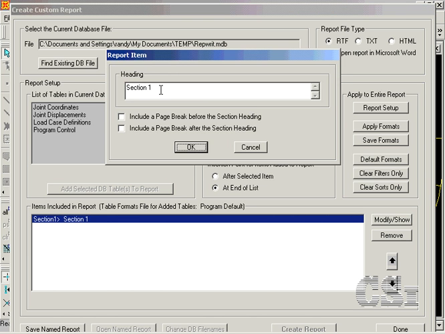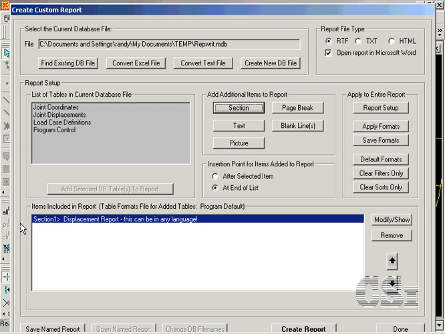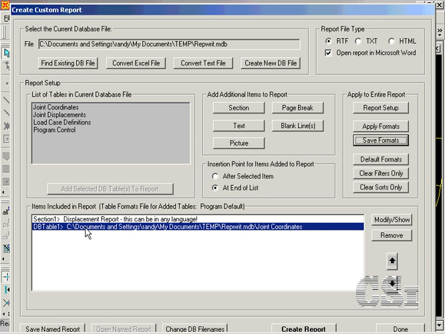We will start by adding a section heading. Note that the text may be in any language, which allows you to identify your input and output in a language other than English. Next, we will add our first table, joint coordinates. The program knew to locate the table after the section heading due to the insertion point.